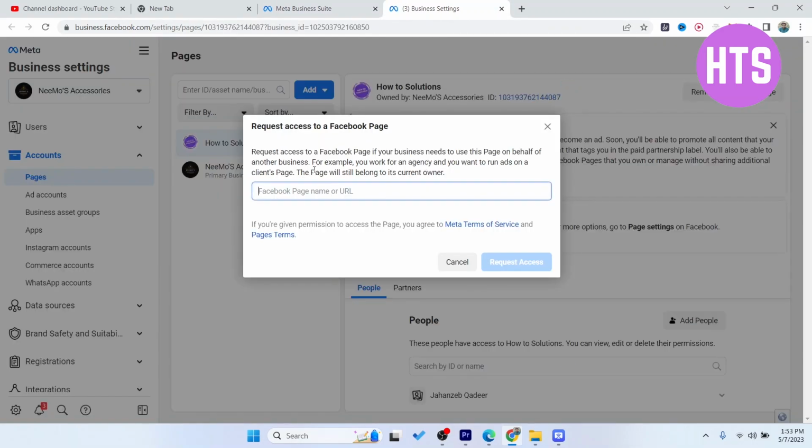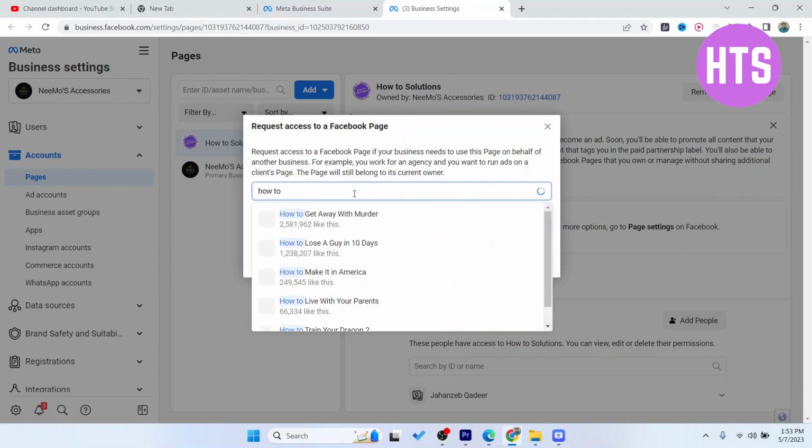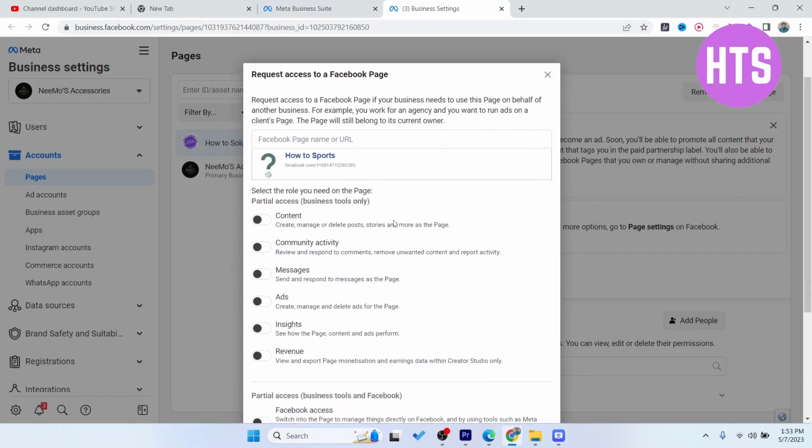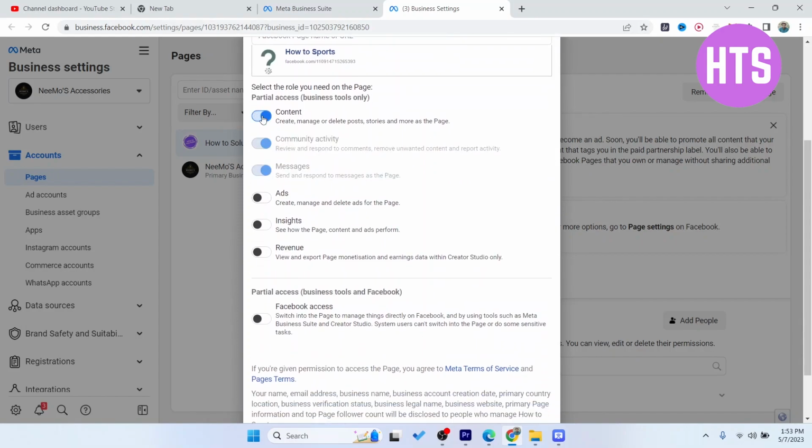Here you need to enter the name. So I'm going to enter how to solutions, how to sports for an example. And here you can select the role you need on the page. So if you want content role, select that, community activity, messages, ads, insights, and revenue.